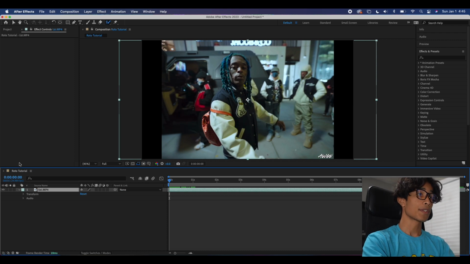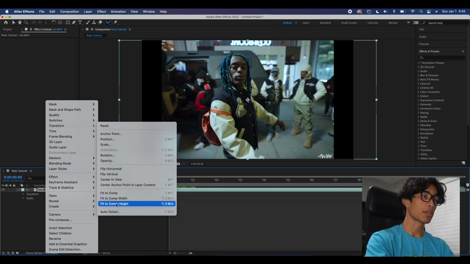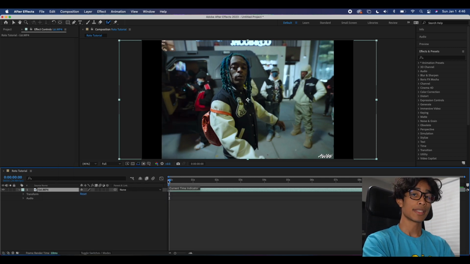Once you have your clip loaded in, the first thing you're gonna do is right click your clip layer, then come over here to transform and then hit fit to comp or fit comp width or fit comp height. Basically what this is gonna do is it's going to match your composition settings to your footage height and width so that we don't run into any errors later down the line. Now we can begin the roto process.